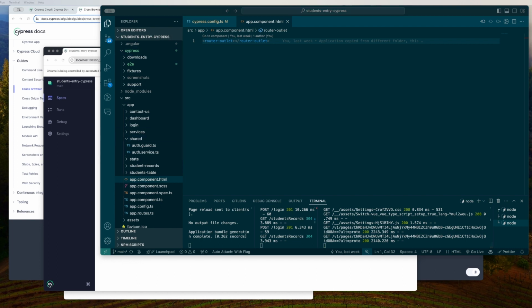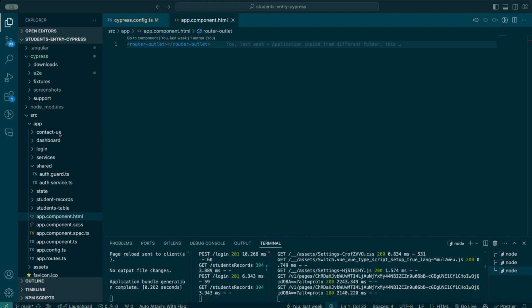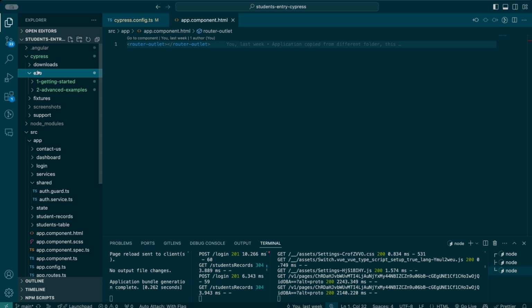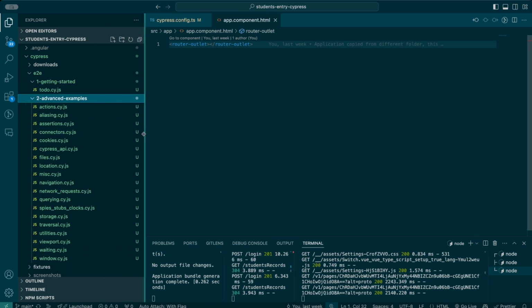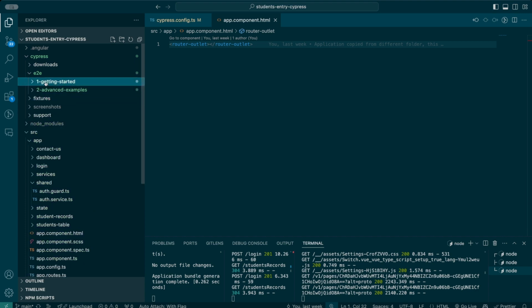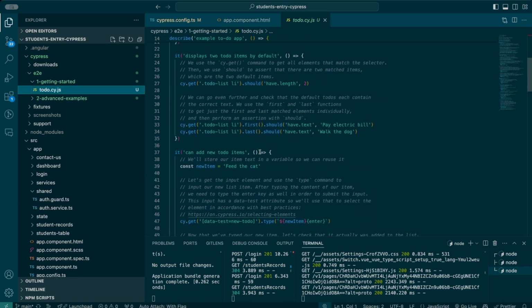Or rather, let me just show you the code editor. If you look at the code editor over here, in this particular folder, you find that an E2E folder is getting created, and the E2E folder has these pre-examples available already. One of the examples is advanced examples, and the first one is getting started. Right, so it has created a basic script for you, and you can perhaps enhance this.